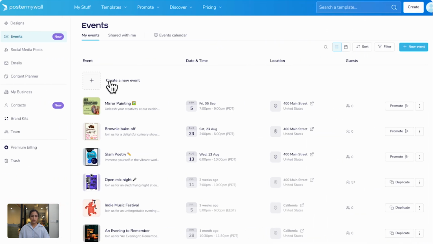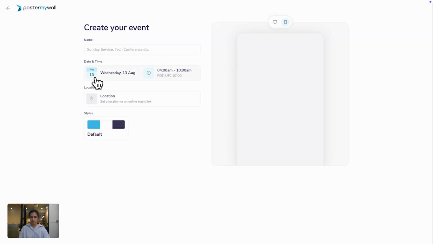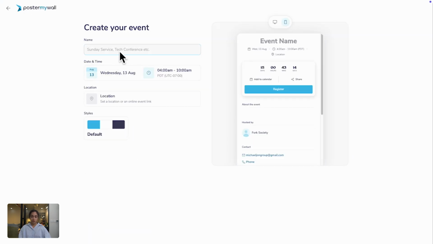Once you're logged in, head over to the Events tab. This is where you see all the event pages you've created, events that have been shared with you, or your events calendar, which we'll get to in a minute. Start by clicking on Create a New Event, and you start by entering your event name.